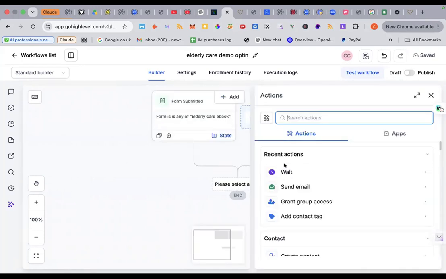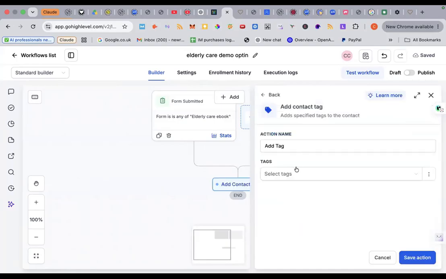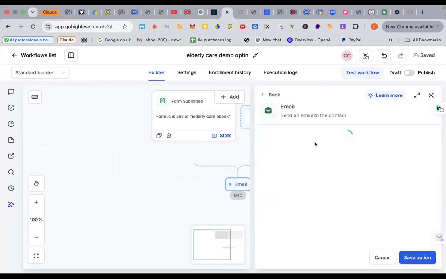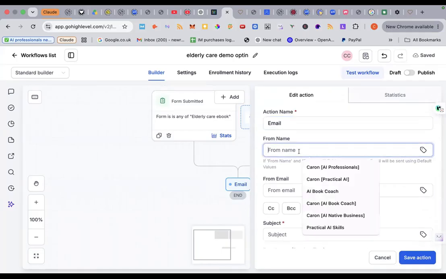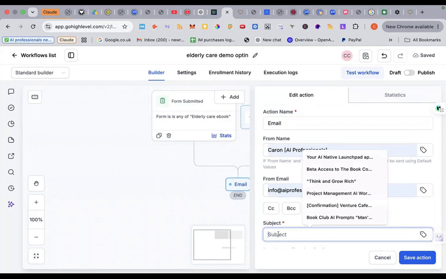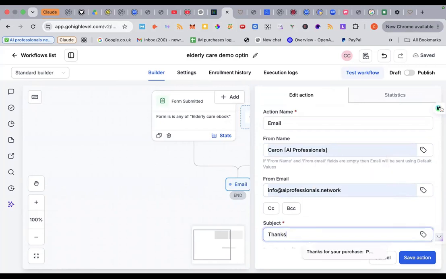I want to add a contact tag, in other words, it'll automatically grab the contact. I'm not going to do that now because I need to create the tag. I'm going to say send an email, okay? And then I'm going to say I want to send it from Karen. I'll do that. And then I'm going to say, thank you for downloading the elderly care ebook.